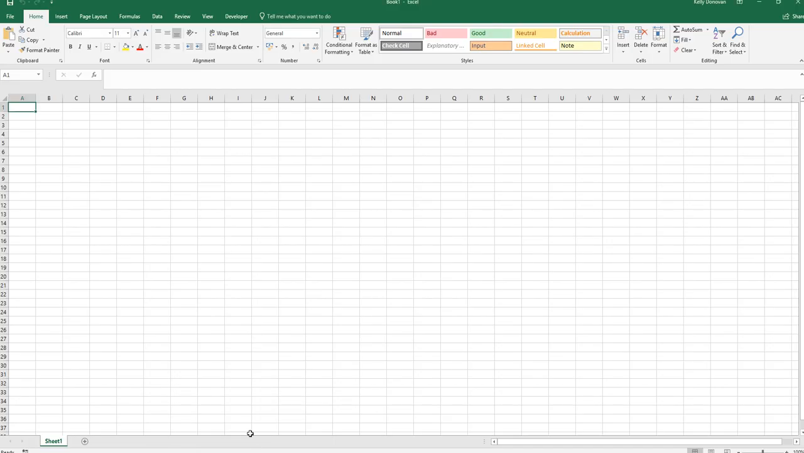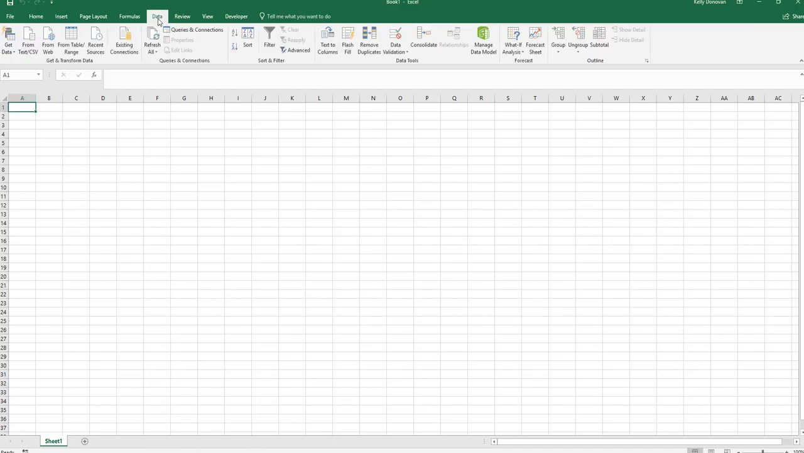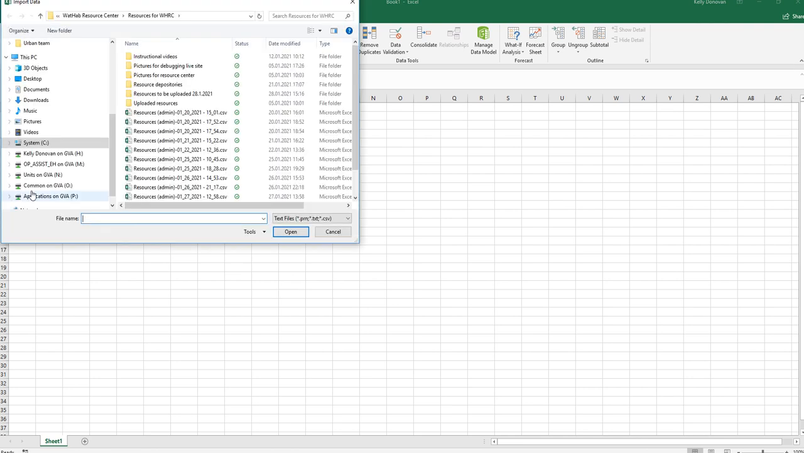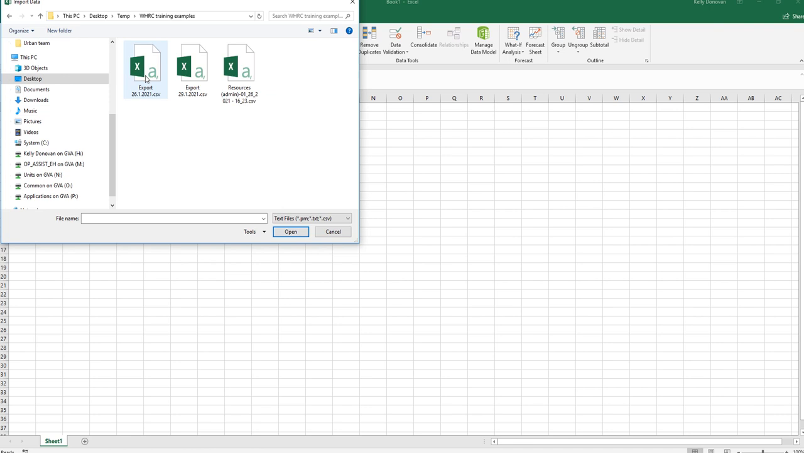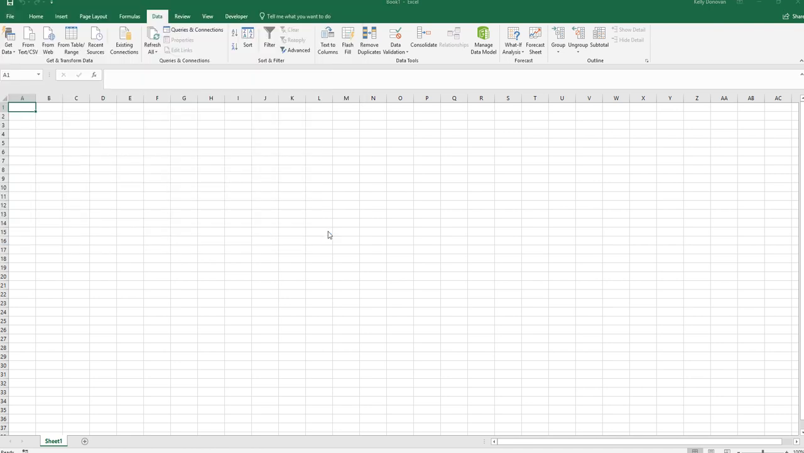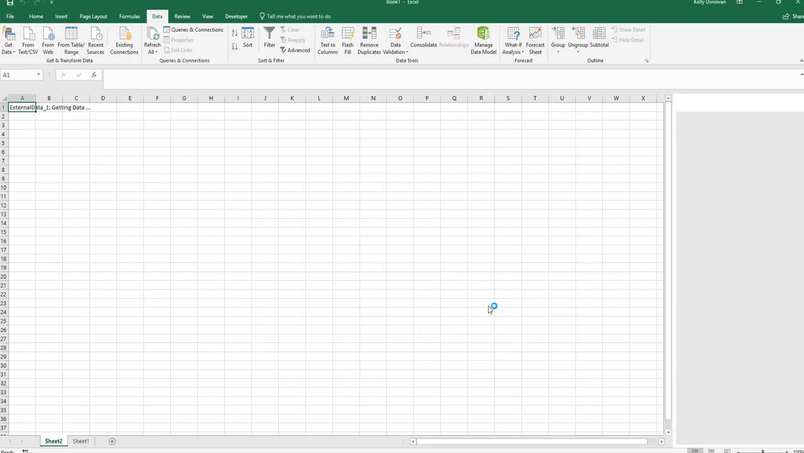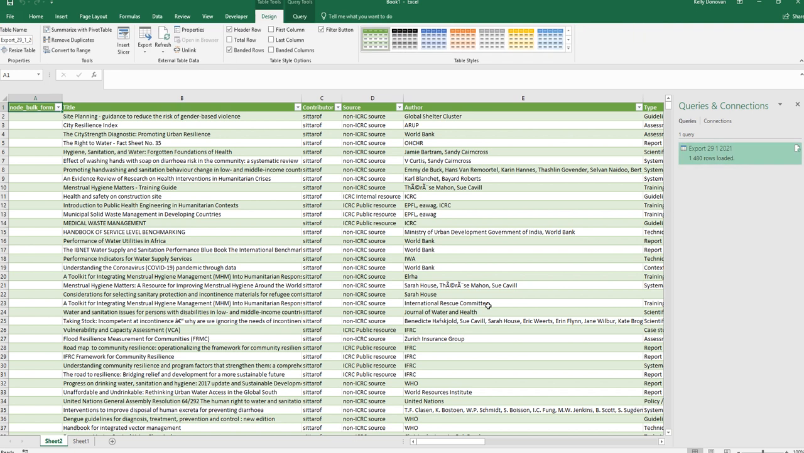In a new Excel book, navigate to Data and select this button here from text/CSV. Now we will find the file which we just exported. Here it is. We will select it, and when prompted, we'll press Load. Here we have the data for all resources uploaded to date.